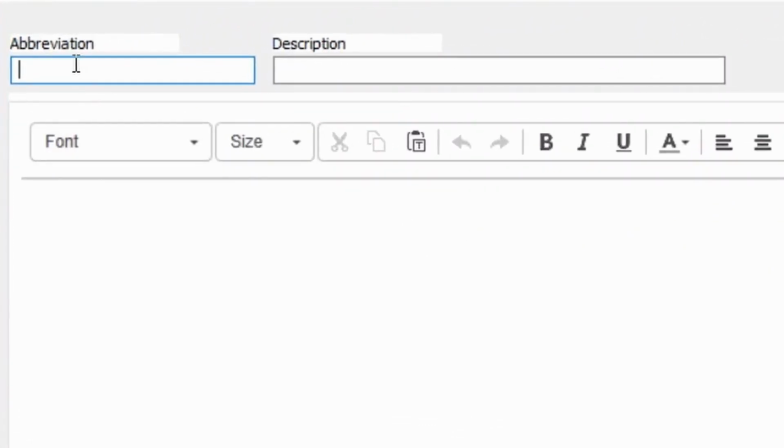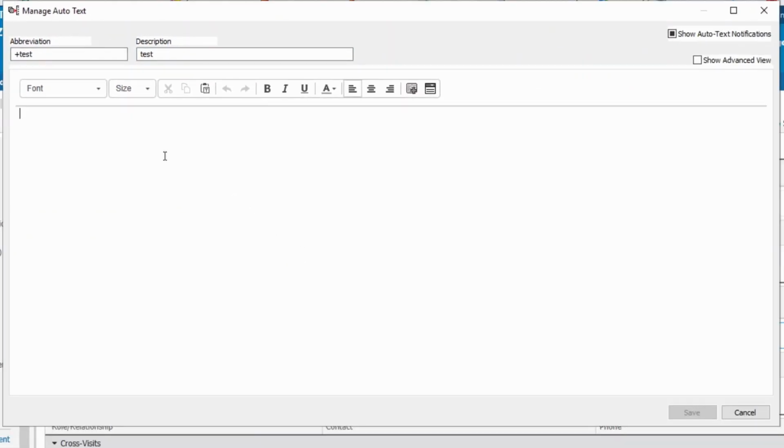The abbreviation is the keyword that you'll be using to call your autotext. This should start with a special character. For this demonstration, we'll use the plus icon and call it test. Then give it a description for you to easily find what it is. You can also add formatting to your text. So these are some basic texts.